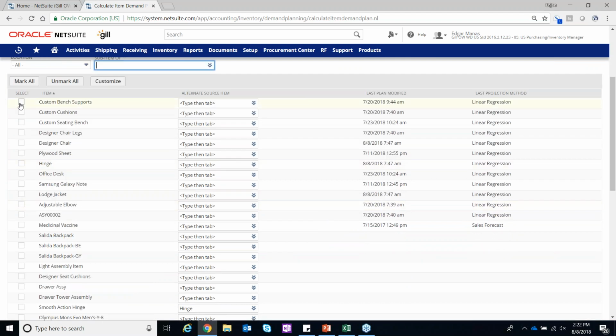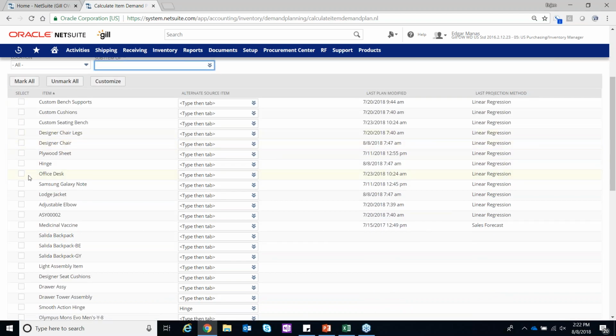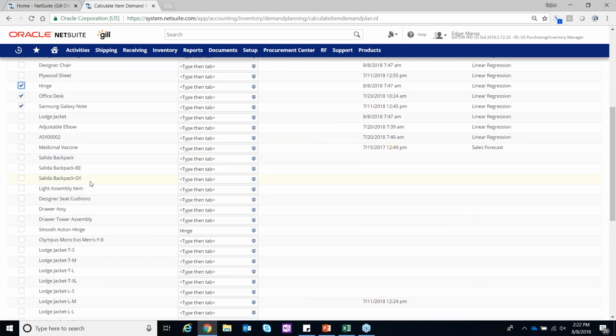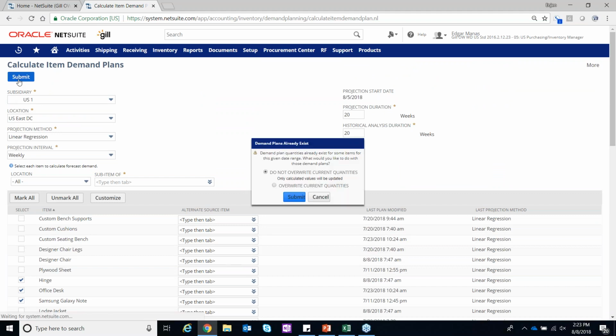And we're simply going to check the items that we want to generate the plan for using linear regression. So please do notice here that you don't have to go into every single item and run it. If you're using that same projection method and your same duration parameters, you can use multiple. So I'm going to select a couple here just for fun. We'll do our office desk, of course, and then I'm going to do a smooth action hinge and a couple others, and I'm going to click submit.